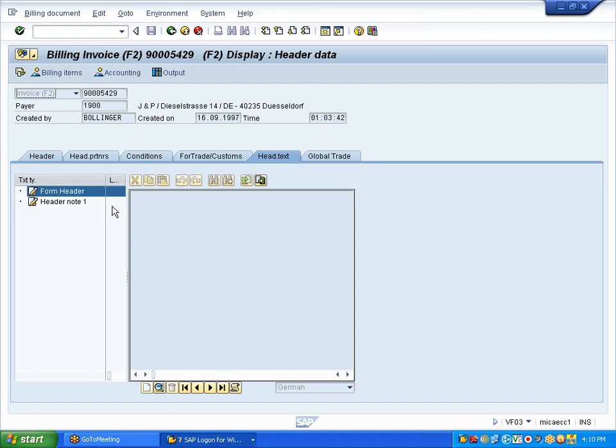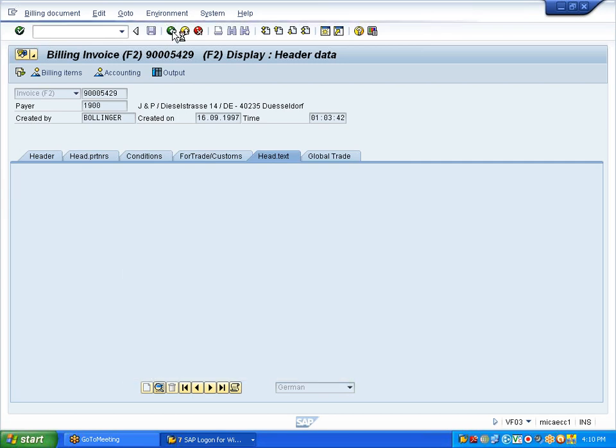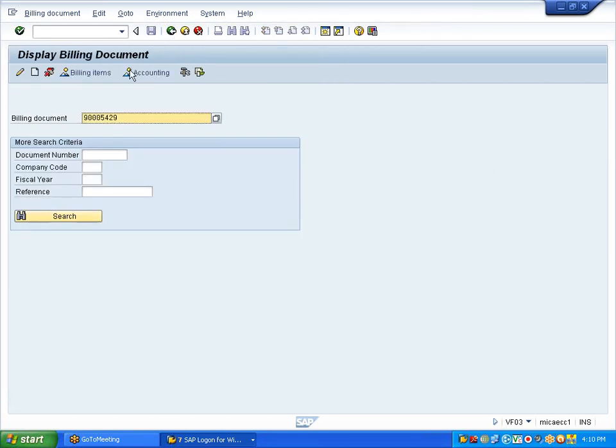What the requirement, how the people will give you the requirement: I'll maintain the text here. This text should come in my smart form. So that kind of thing. How to do it? First, what you need to do? First, we'll maintain some text here.